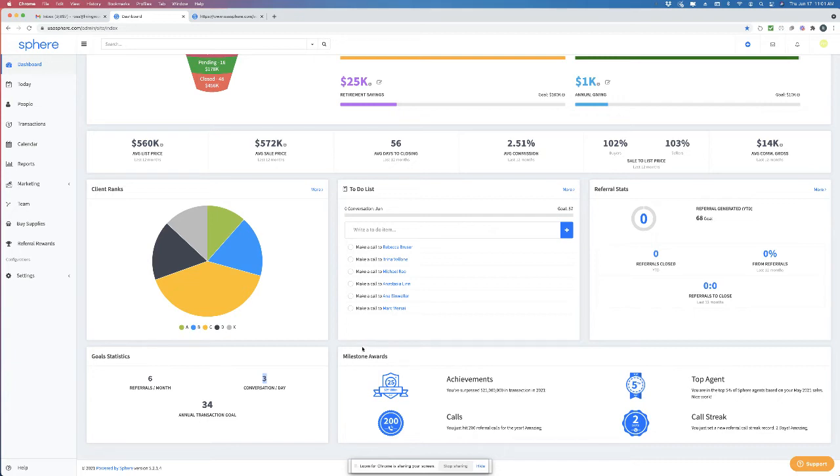Okay, here's what I want to get to. 3 conversations per day. Sphere takes the prep out of figuring out who to call, because that's going to take you another hour in the morning of agonizing over who to call, right? So that just takes it out of there for you.